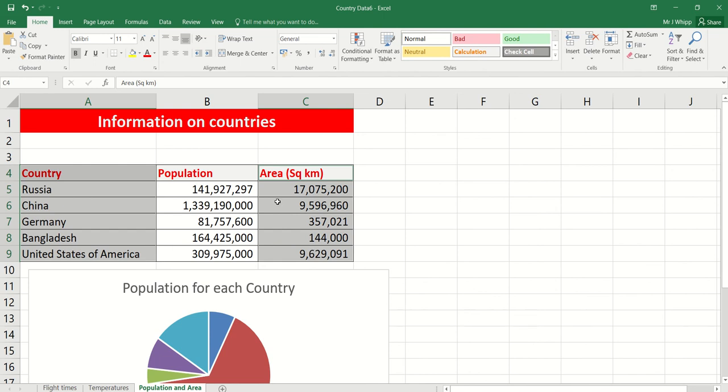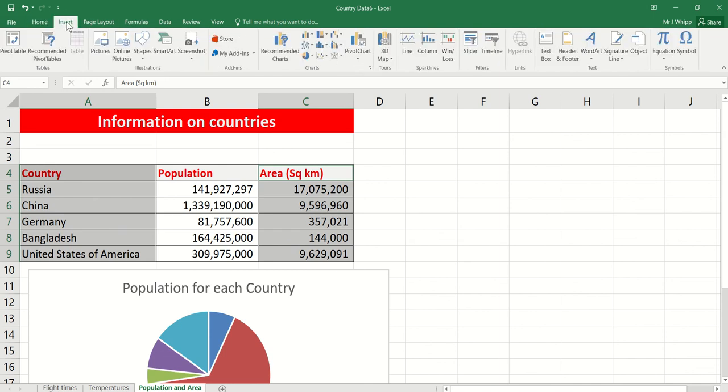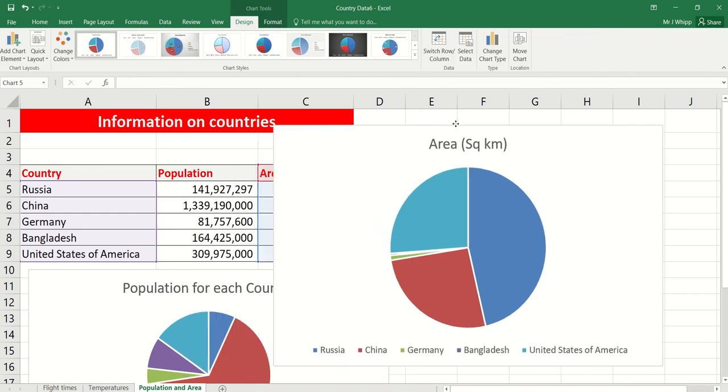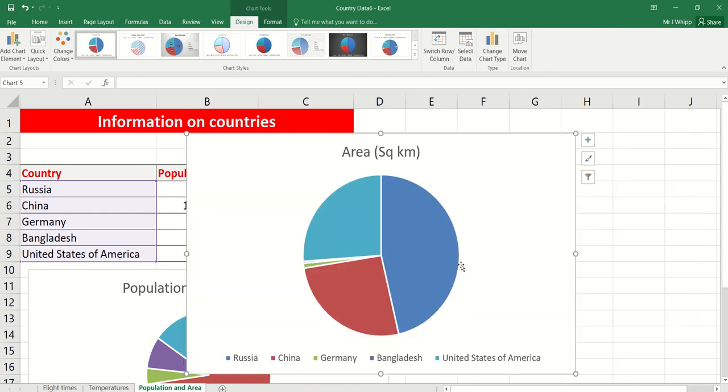Now you must make sure that the number of rows you highlight here are exactly the same number of rows you highlight here. So here we have 1, 2, 3, 4, 5, 6. On this side, we must have 1, 2, 3, 4, 5, 6. If there are a different number, the chart will not appear properly. So again, I now go to the insert menu, go to my pie chart, and I choose the same one again. Move it out of the way so you can see again.